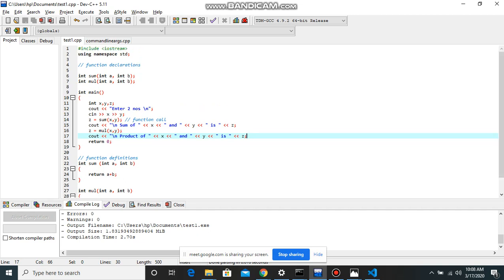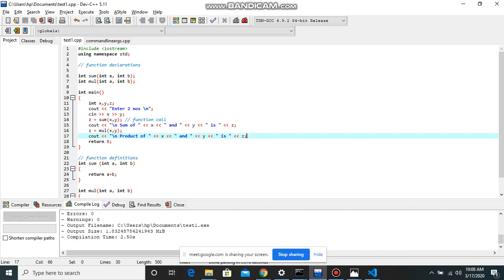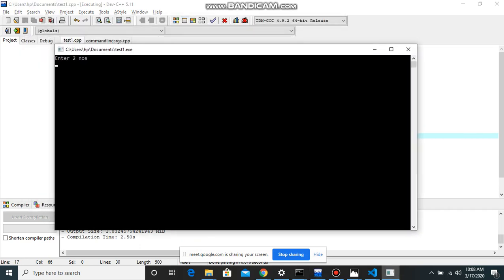So keeping this in mind, let me compile this first. Okay, and let me run it. It is asking me to enter two numbers. I say 10 and give an enter. I say 5 and give an enter. So what I get is sum of 10 and 5 is 15 and product of 10 and 5 is 50.